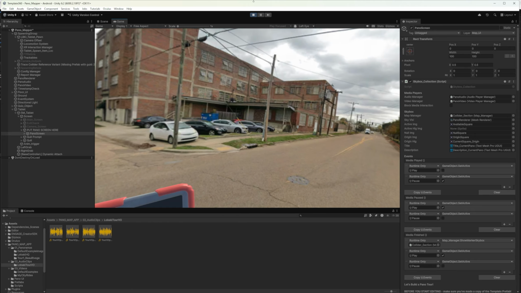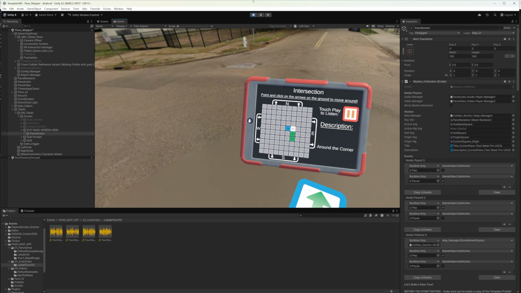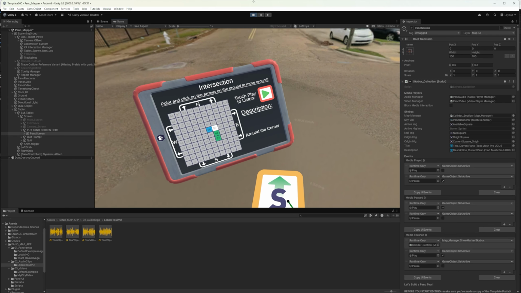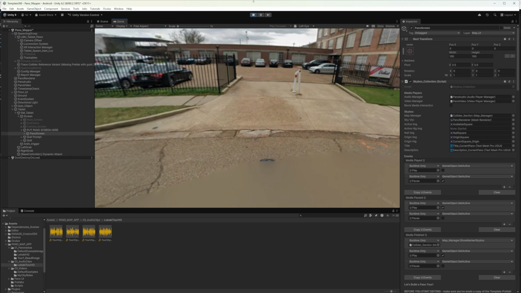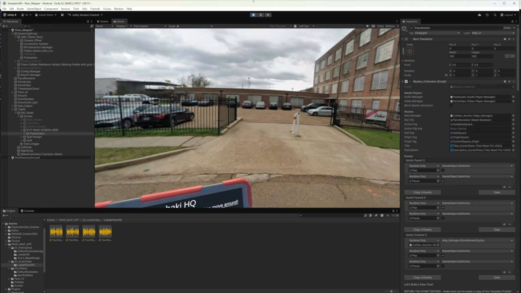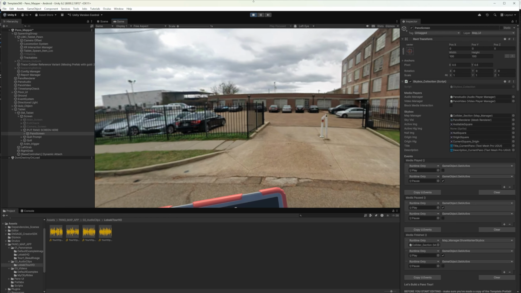Heading north on President Street, we'll find where Labaki moved to in August of 2019. The single-story unit at the back of the parking lot is the Labaki headquarters.